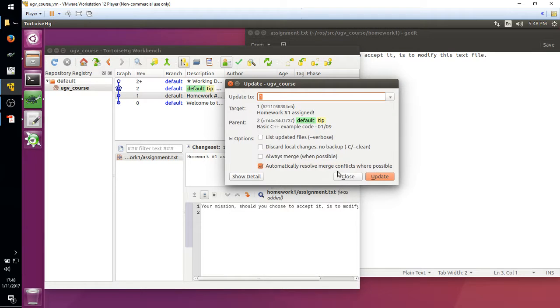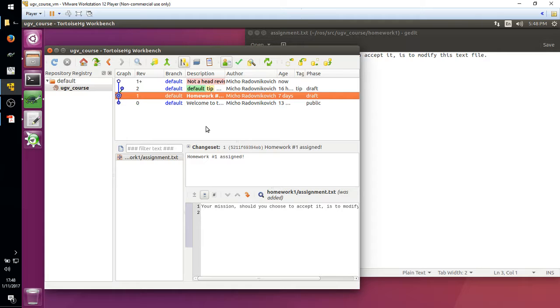If you have any kind of hanging, little branches on this graph, that's not what you want. You want everything to be one continuous line of updates.